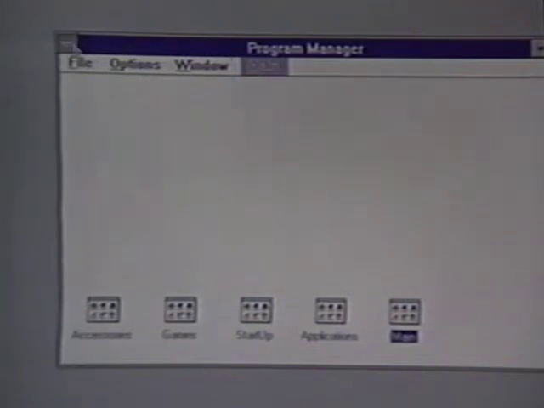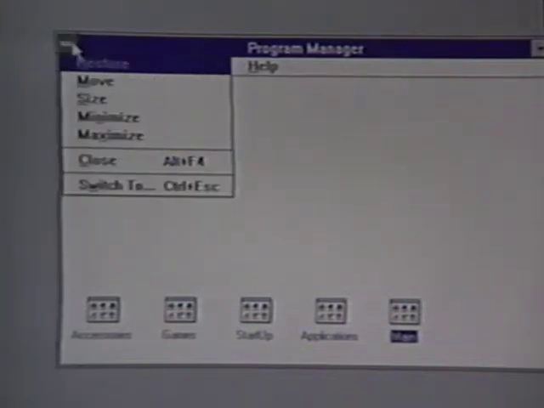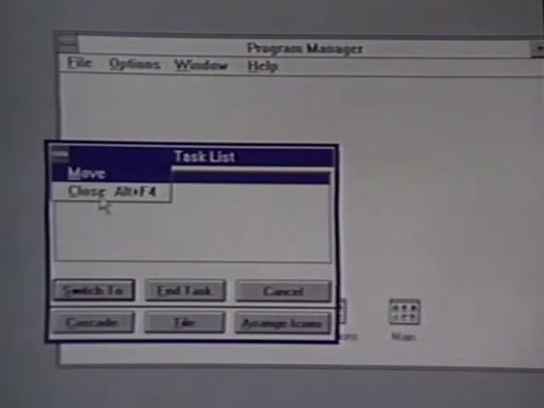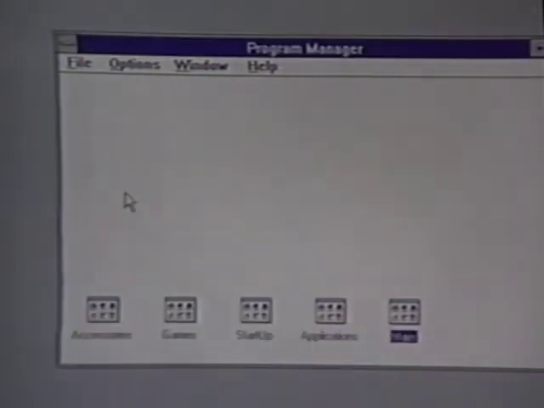We also have what is called the Control menu. This is the small box with a minus sign in it. We can choose the Switch To option, which is actually the task list, and we get this. Also, from the Control menu, we have the option to close.